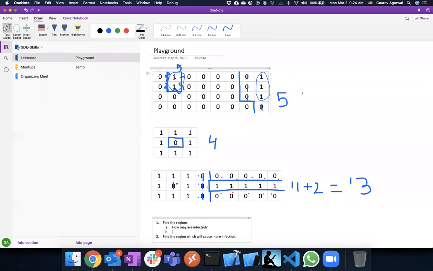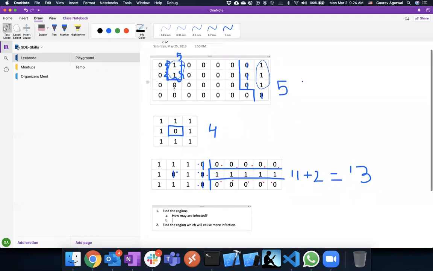Let's say you find this one. DFS. Whatever I see, if it is one, they are connected to each other, then that is one region. So you do BFS or DFS. Whatever is suitable, either you can do BFS or you can do DFS to find out a region.